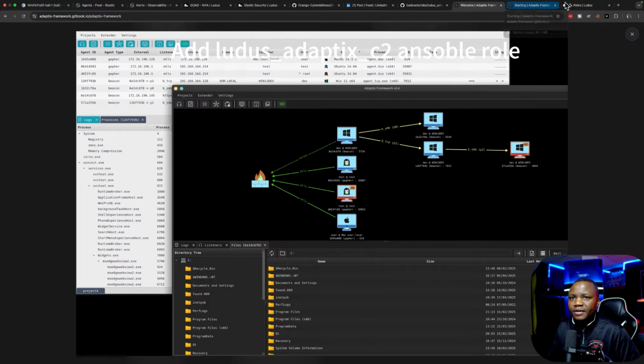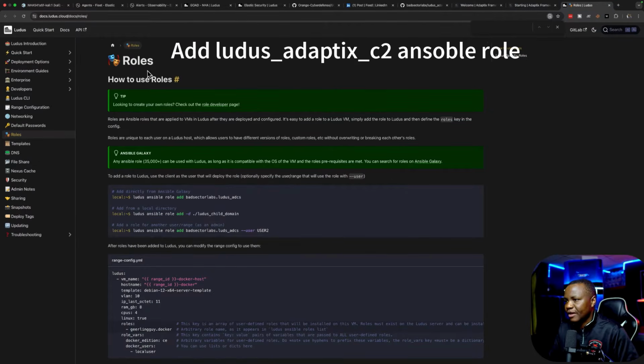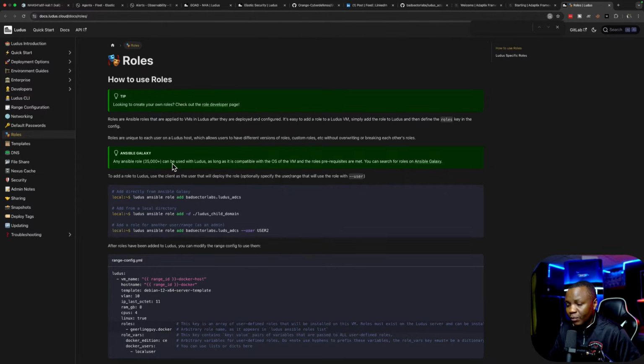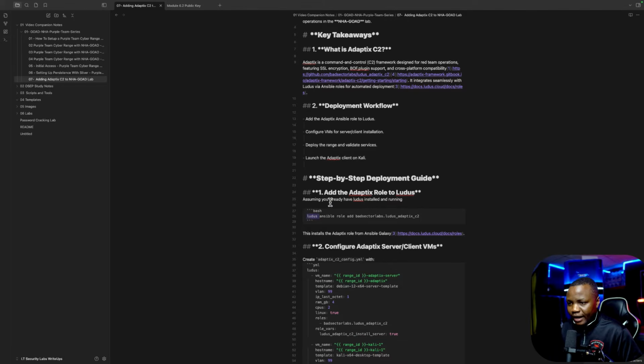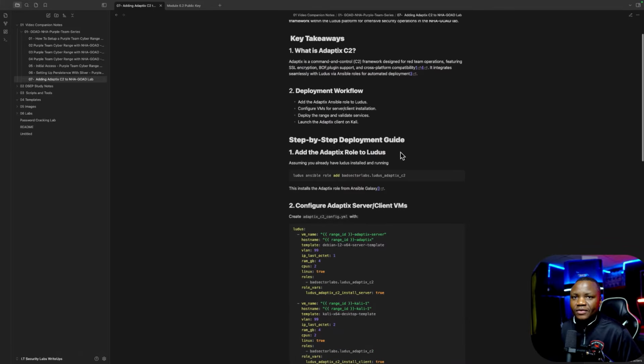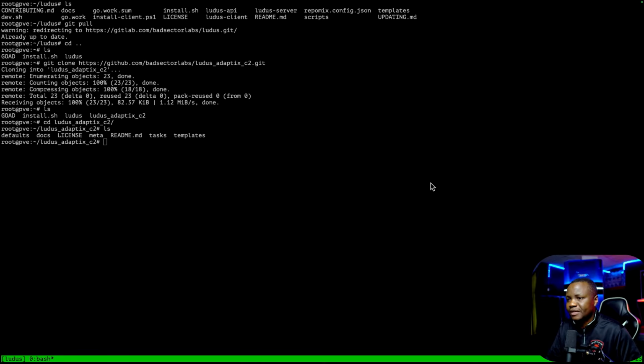If you go to the Ludus roles here, you can see how to use roles. We are actually installing a role. So it's a Ludus Ansible role add, then the name of the role that you're going to be adding. Let's change this. Here are some notes that I put together before recording so I can have pastables. It's just easier that way.